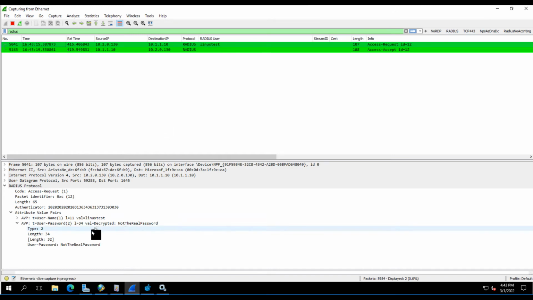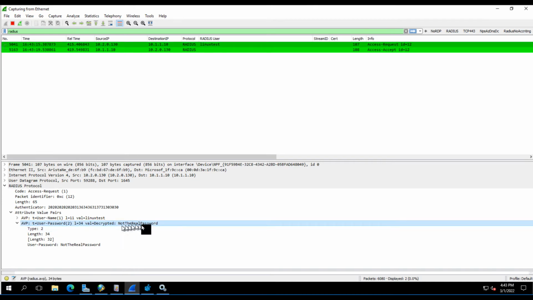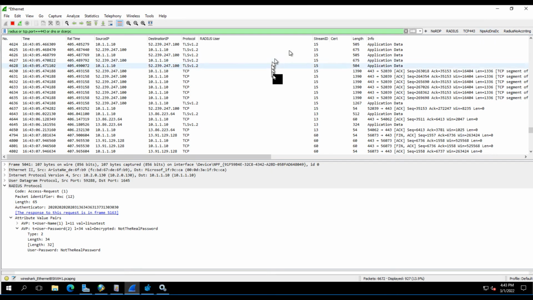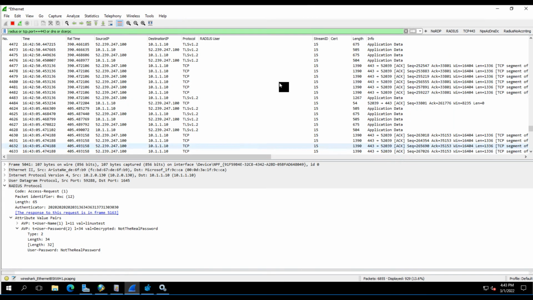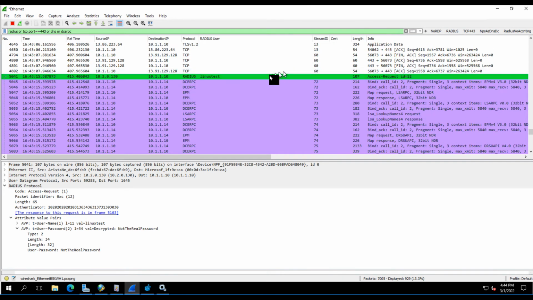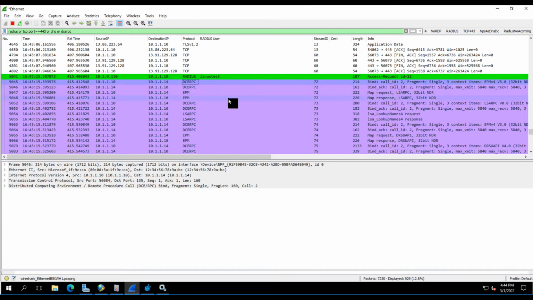You can see down here, I have decrypted the password. It is not the real password. And we still end up talking with... I can show you here. Let's go down till we find. So here's my request. This is us.